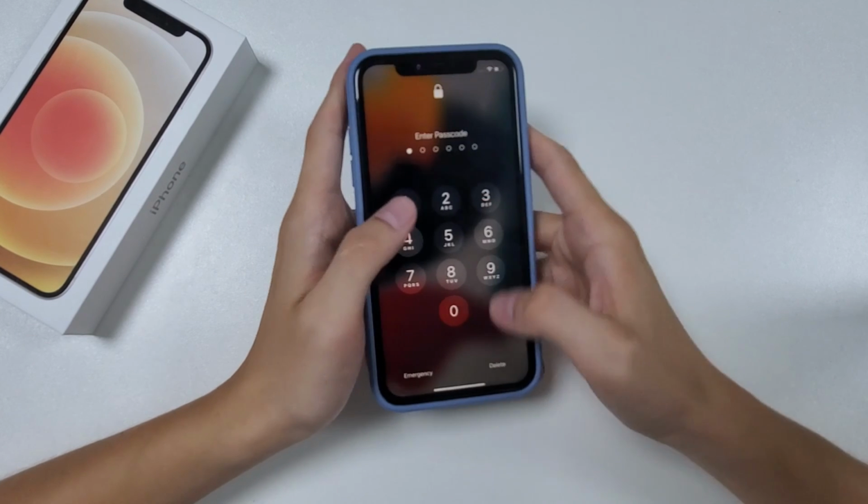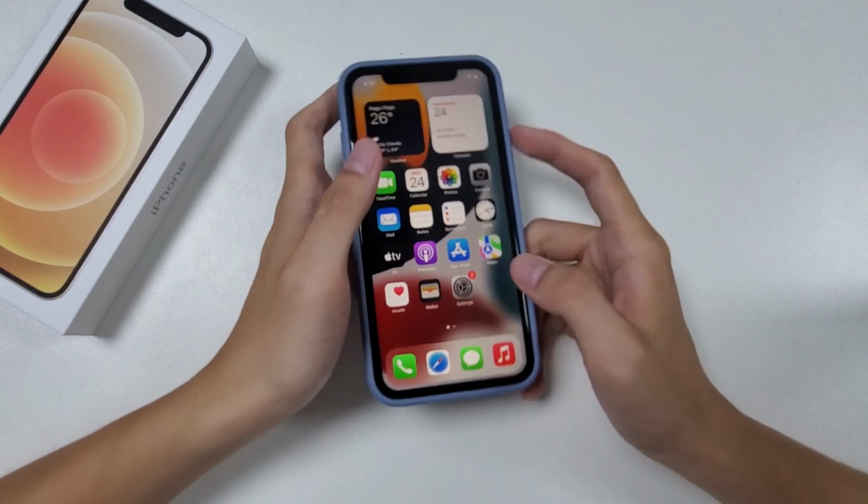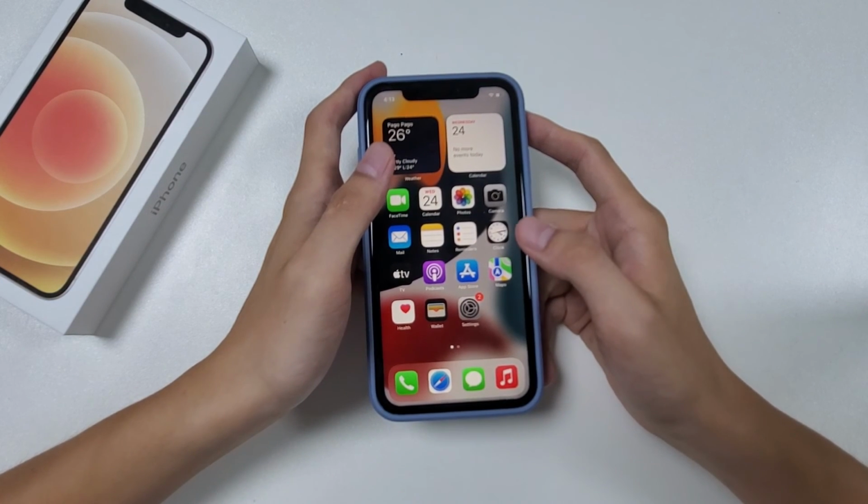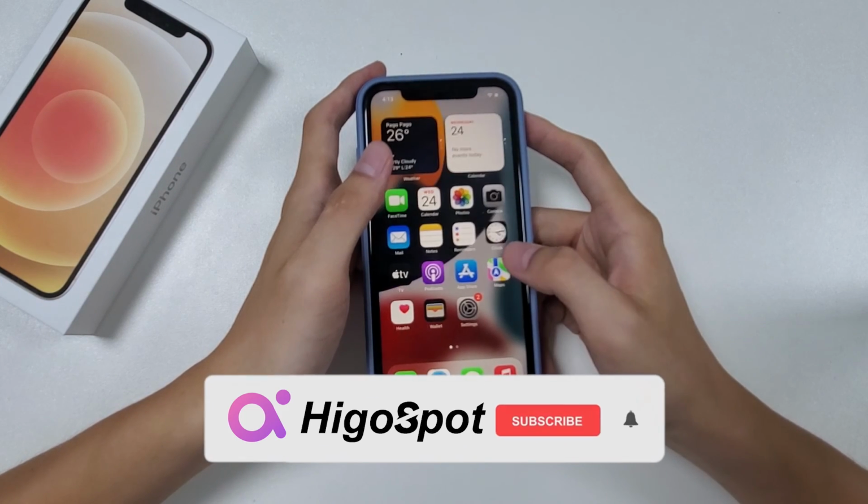If you forgot your iPhone passcode, then try one of the methods in the video to bypass your iPhone passcode. Choose a suitable method and try it now.